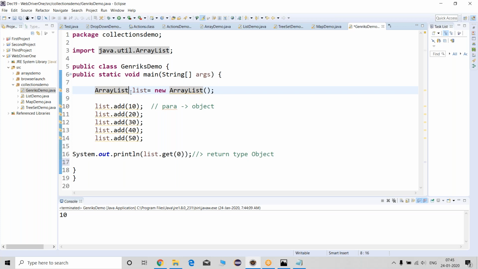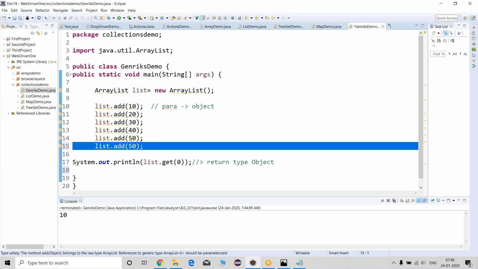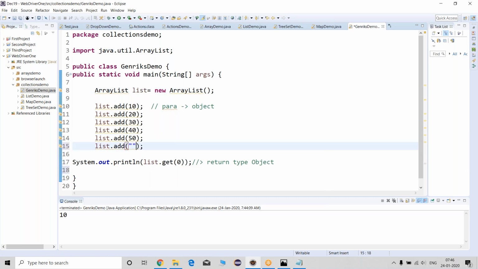Now observe, if you want to add homogeneous elements to your collection object, again repeating, then go for generics. Generics is nothing but here you can use your data type. Here, if I say Integer, earlier observing here for my list object, can I add any data type? Yes or no? I can add any data here. Let me use selenium. After that, system.out.println. Let me print my list object.